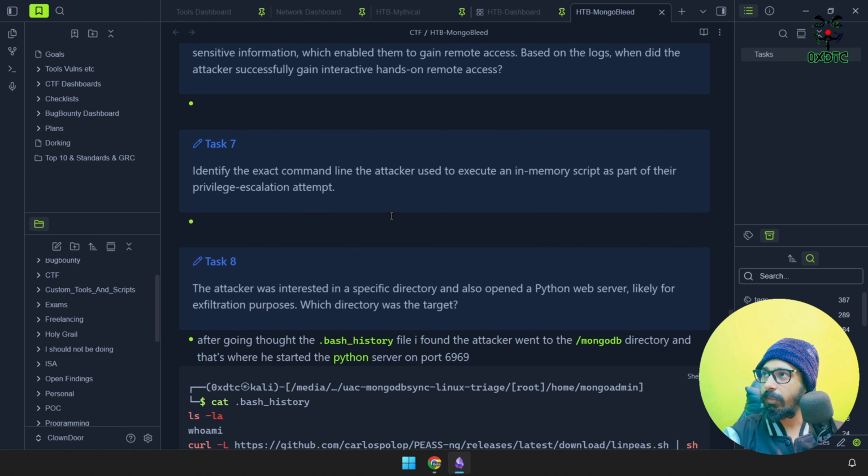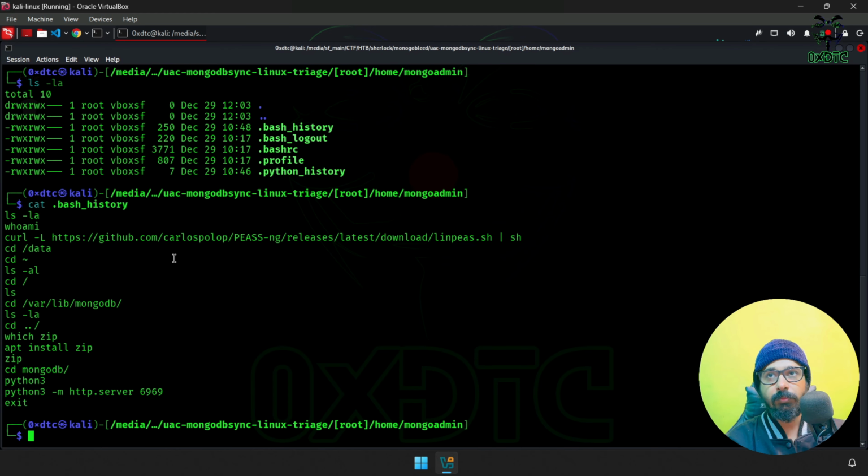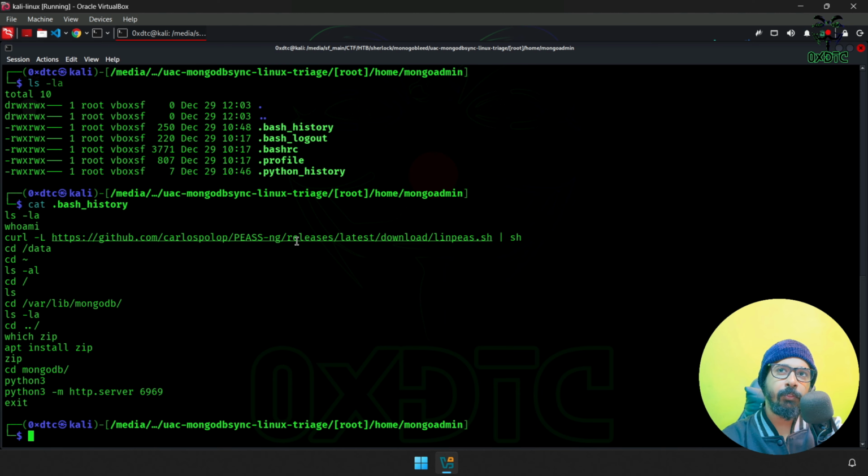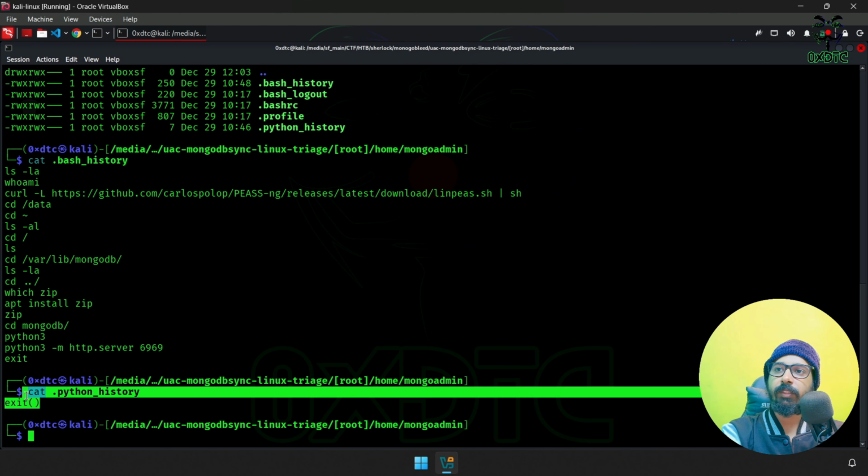Now, for the second one, identify the exact command the attacker used to execute an in-memory script as part of the privilege escalation attempt. Now, here is the thing. All I see is the linpeas that we use for gathering the data related to the machine, how we can exploit, and what is in there, including any vulnerable version, any vulnerable directory, any vulnerable file, any writable actionable files, and some other stuff related to the machine. So that's the purpose of the linpeas tool. But we also need to check this file, and all it says is exit.